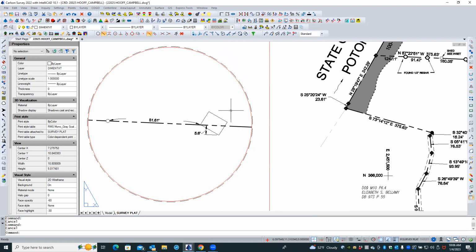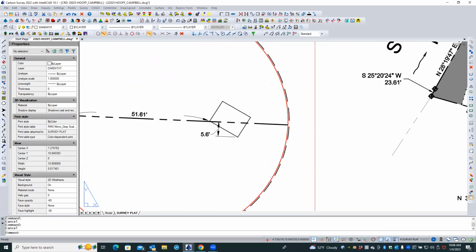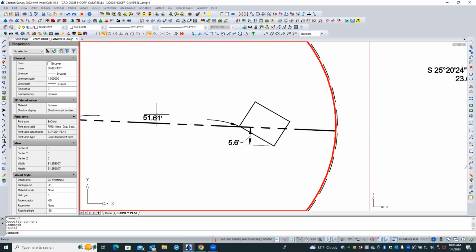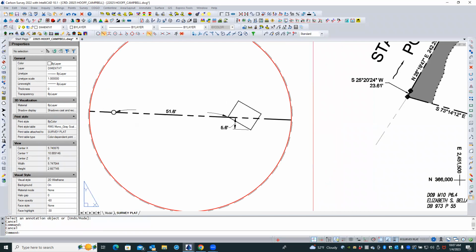Okay, I'd like to change that 51.61 to just 51.6. Oh, no problem. Once that annotation is put in there, you could go back and set all your defaults and change that to a tenth, but once it's done, it's just text, just like this is just a dimension. So I would just come over there and edit the text. Yep, that's good. And then escape to finish that up.